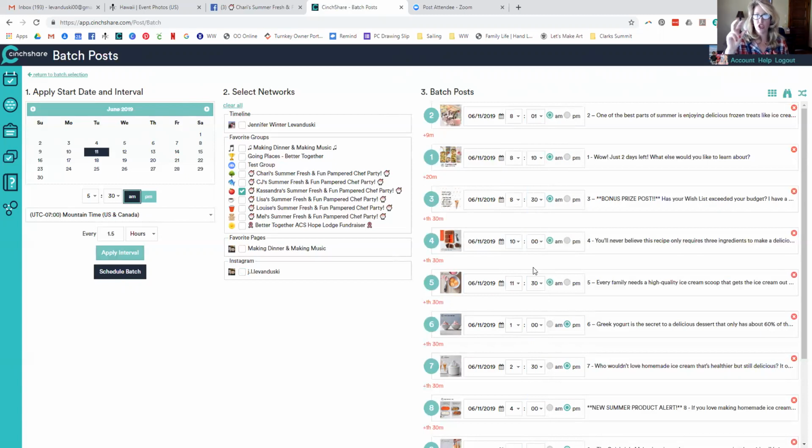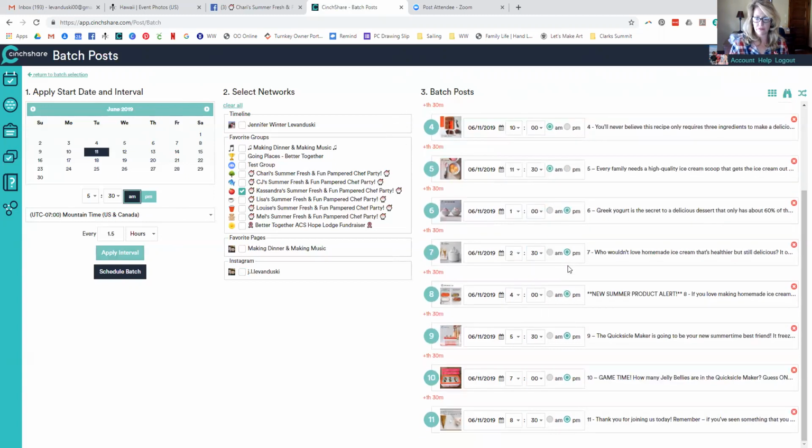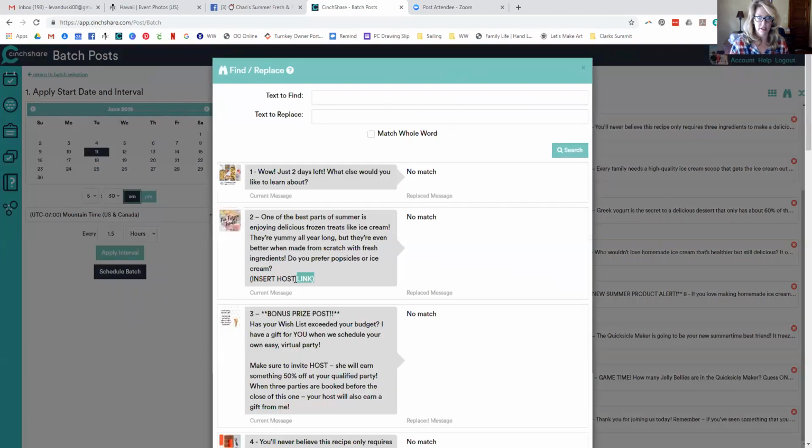You know you're out of order by one of 2 things. Either these numbers in the circle are out of order, or the number in the post is out of order. So if you change something, slow down for a second and make sure that it didn't jump out of order, so that you can go back to being numerical in the right order. There we go. So now we're back in business. Here is an 8 o'clock. Perfect. Let's do our find and replace so that I can get the correct link in there.